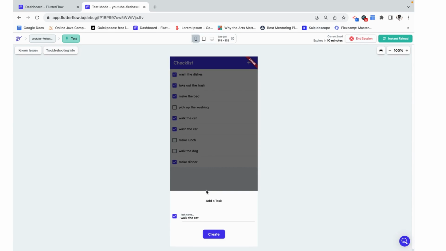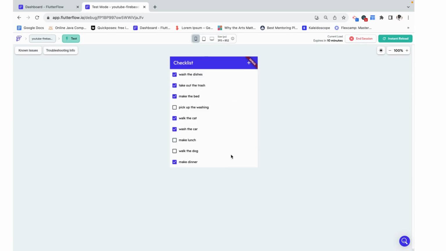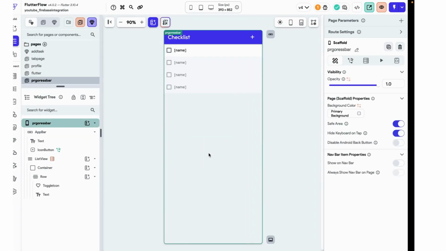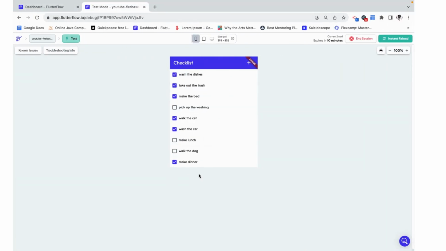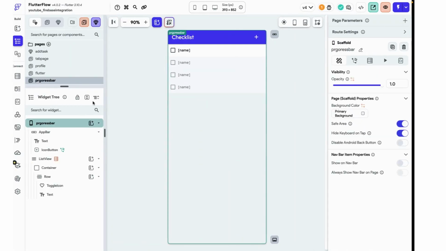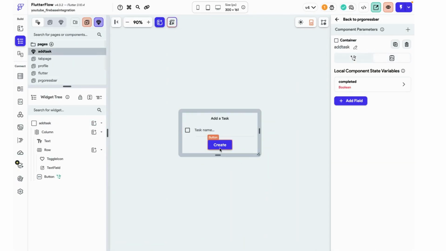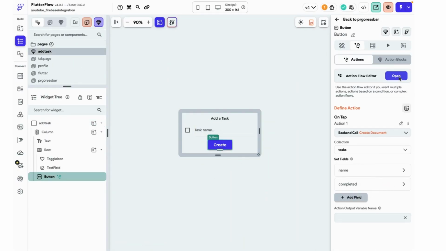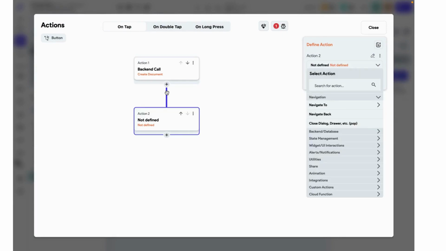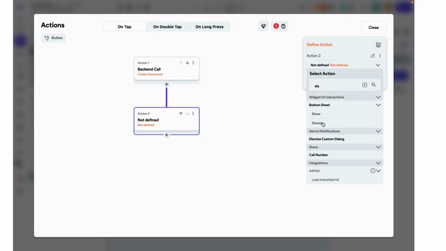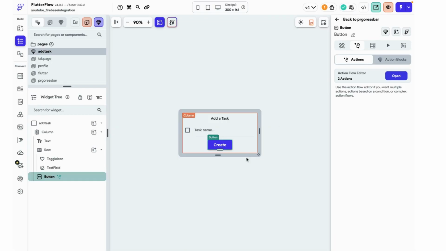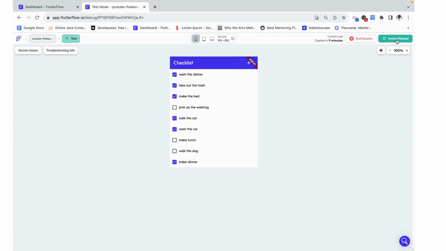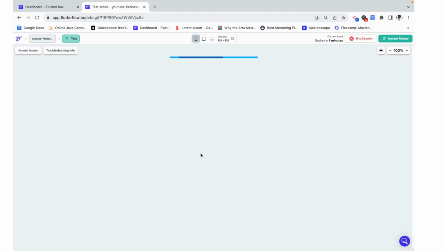But this is still there, and it still reads walk the cat, and I don't know how to get back without having to click, which is not the best UI. So let's go back to our component, and on this create button, I want to add another action. And this action is going to be to dismiss the bottom sheet. This is a bottom sheet. By clicking dismiss, it's just going to hide that.